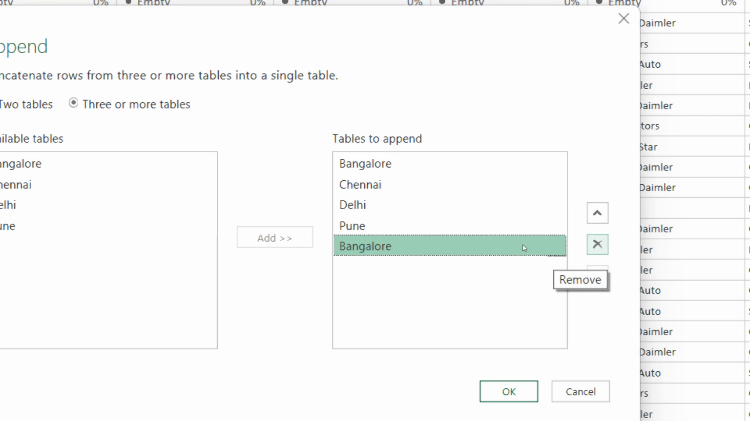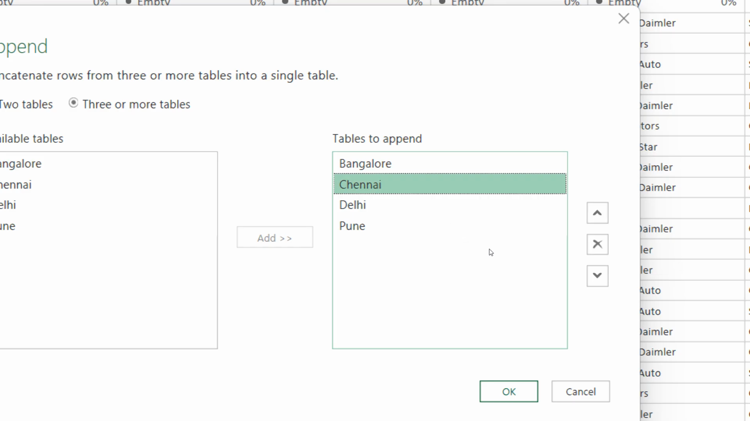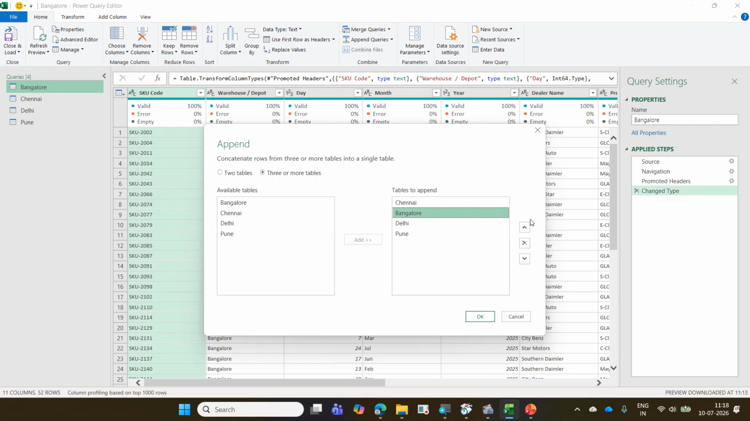Will it make any difference on my reporting? Not at all. Just for our reference, just for our convenience, I am placing it in a different order. Like sorting. It doesn't make any difference on the report. That's all. Very simple. Say OK. So all the 4 sheets will get appended into one sheet.